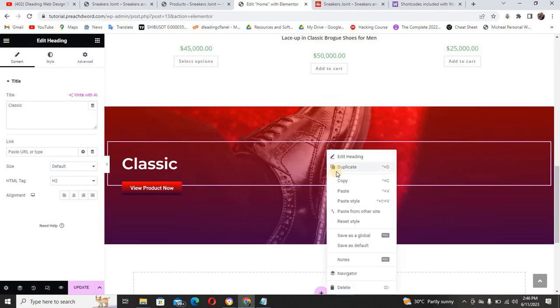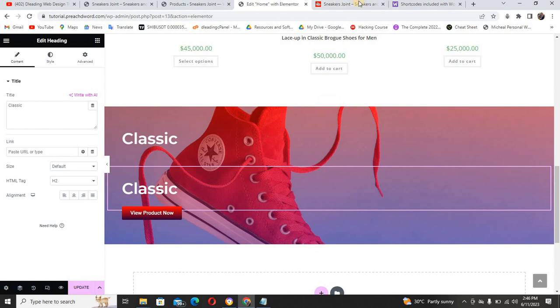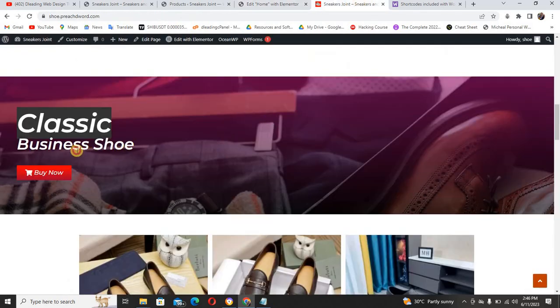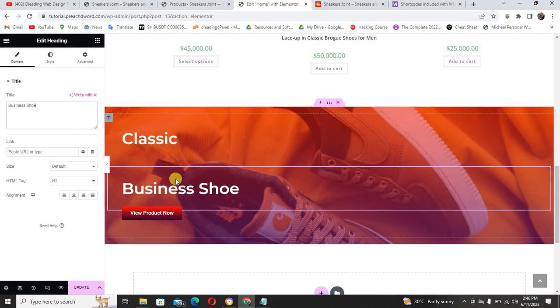So I will duplicate it. Now once I duplicate it, I will come here again. Business shoe. Copy it again. Come to this place. Paste it under this duplicate. So here, paste it here. Business shoe. Now don't forget that the space is a little bit.